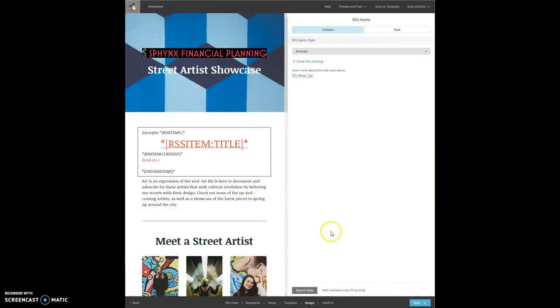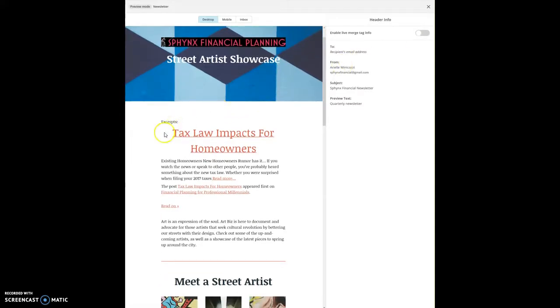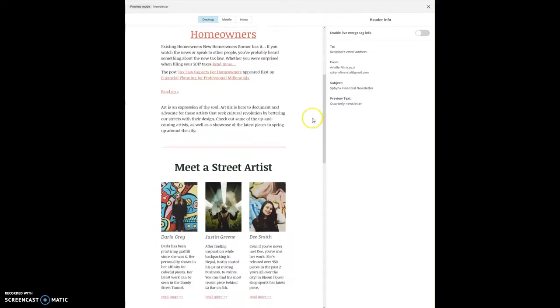Once you're done with that, we can also preview it. So we'll go ahead and enter preview mode. And once it loads, we'll just make sure that everything looks good. So it pulled in the tax law impact for homeowners. It shows us a snippet of the content. If we clicked on read more, it would allow us to continue reading that same post. And then if we went in here, we can click on the actual title itself. Same thing, it'll bring us back to the full post, and we can click on the website link to go back to the site. And that looks good.